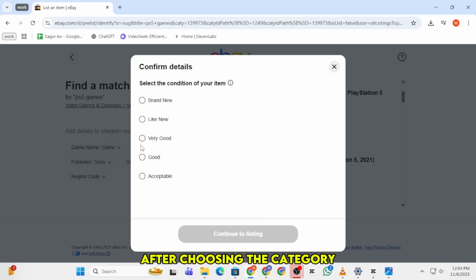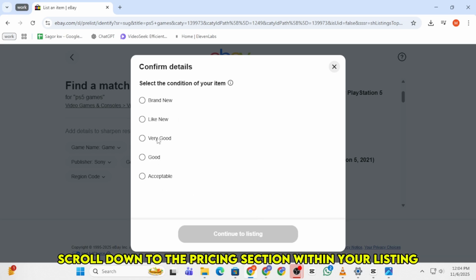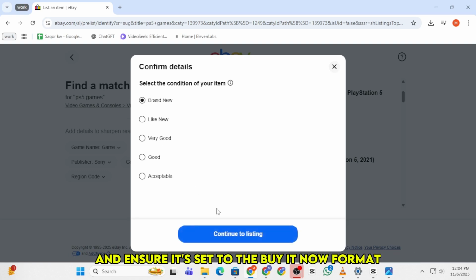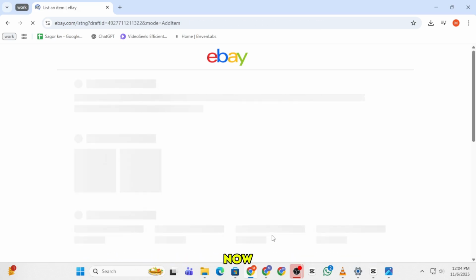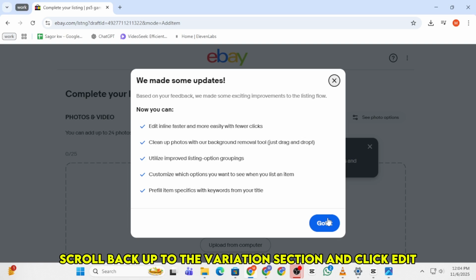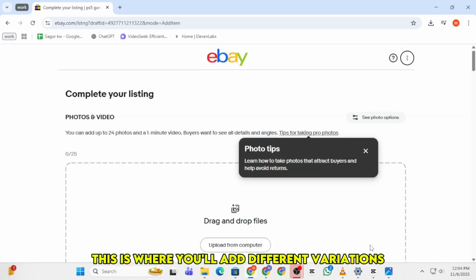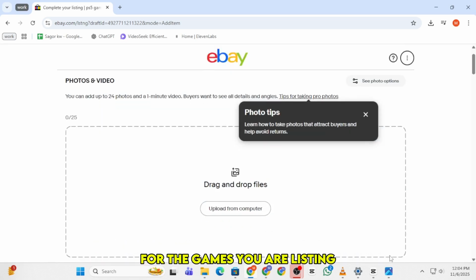After choosing the category, scroll down to the pricing section within your listing and ensure it's set to the Buy It Now format. This allows potential buyers to purchase immediately without waiting for an auction to end. Now, scroll back up to the variation section and click Edit. This is where you'll add different variations for the games you're listing.